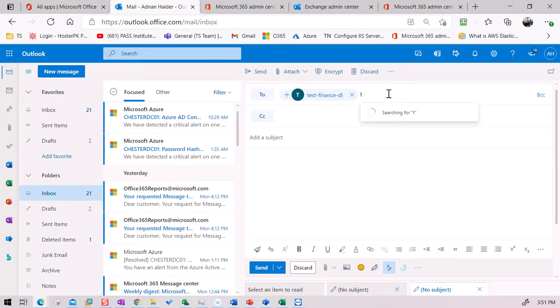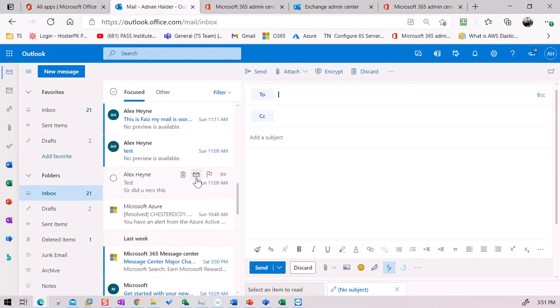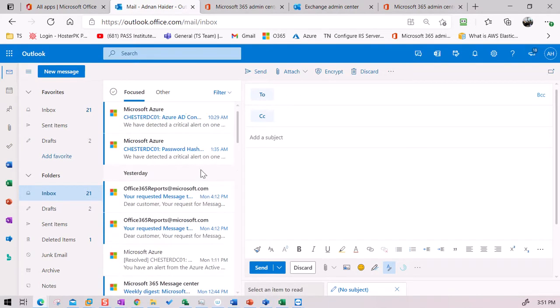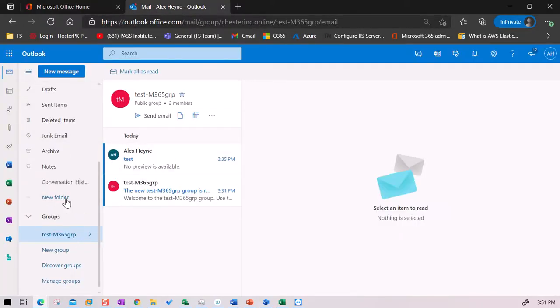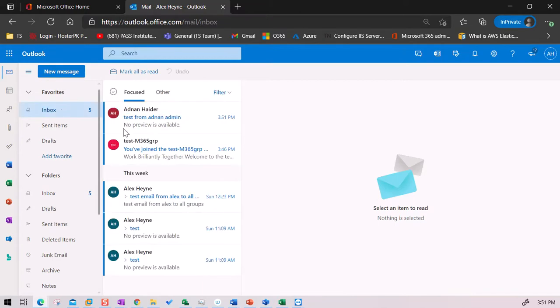Let me delete this, and this is test from Adnan. So this is admin, test from Adnan admin, and next. So mail is sent. So mail should be basically sent to Alex. So Alex's mailbox, which is open in another browser, should be able to receive an email. So Alex did receive a mail from test from Adnan admin.